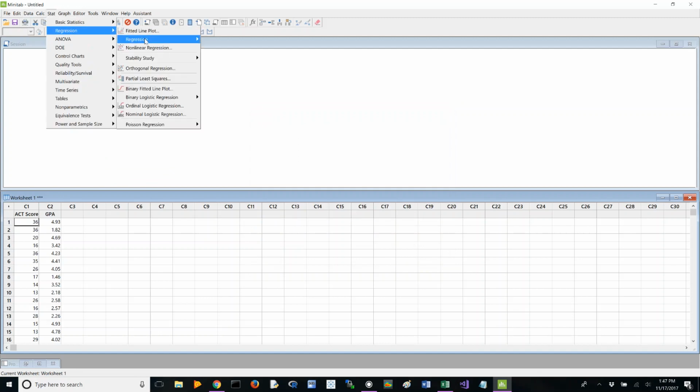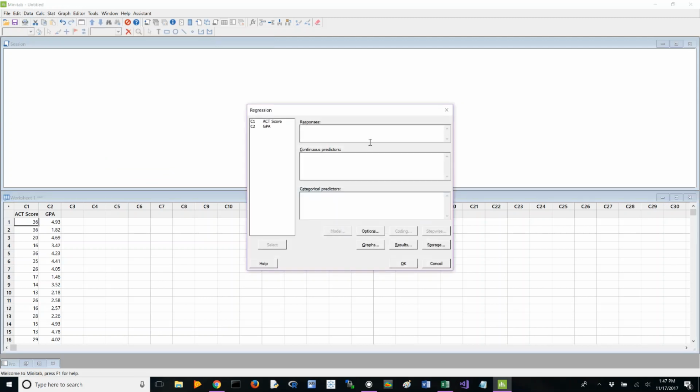But I'm going to go back here and I'm going to say, okay, my response, as I mentioned before, we typically put that first, although if it's not first, it's not the end of the world, as long as you know what's what. You can double click that, and the difference between continuous predictors and categorical predictors is that first of all, you never really use these unless your predictor isn't numerical. GPA is numerical, so that's okay. So we're going to put GPA here in continuous predictors.